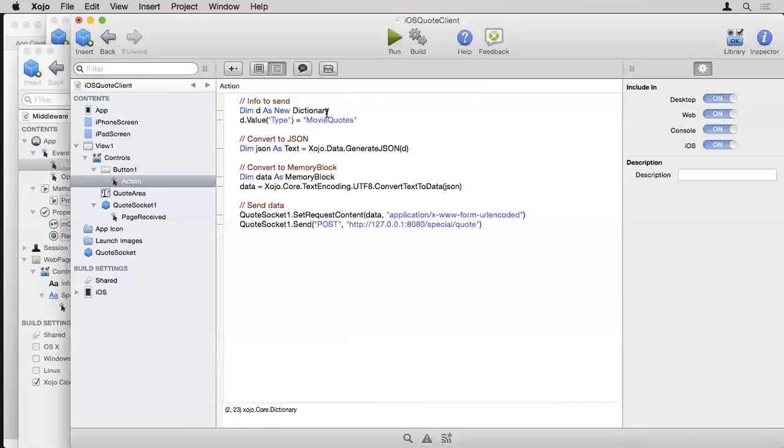So same sort of setup here, still creating the information you want to send. In this particular case, on the iOS side, you're creating it as a dictionary. That then gets converted to JSON text by calling the generate JSON method in Xojo data. And now we have JSON text.